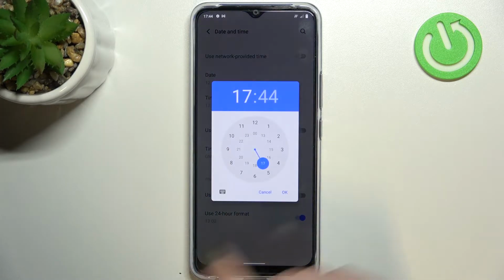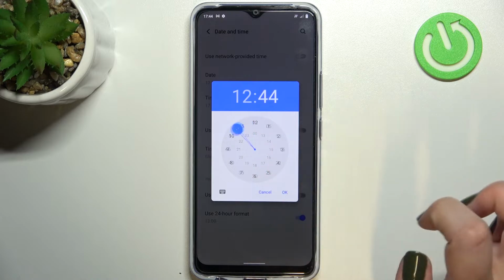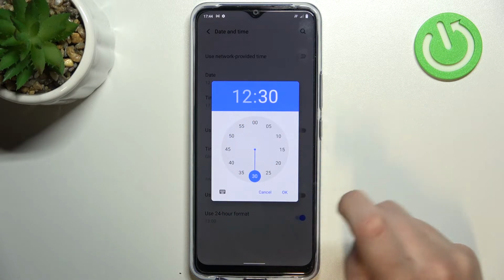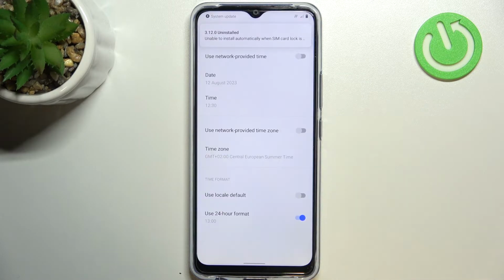The same situation with the time, and just pick the time you'd like to set from the clock. So first of all, hours and then minutes. Let's tap on OK, and as you can see, it has been immediately applied here. What's more, it will be visible on the status bar.